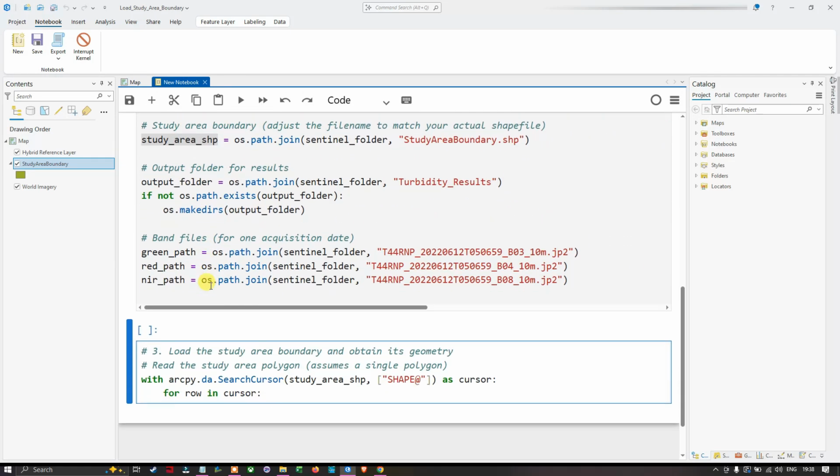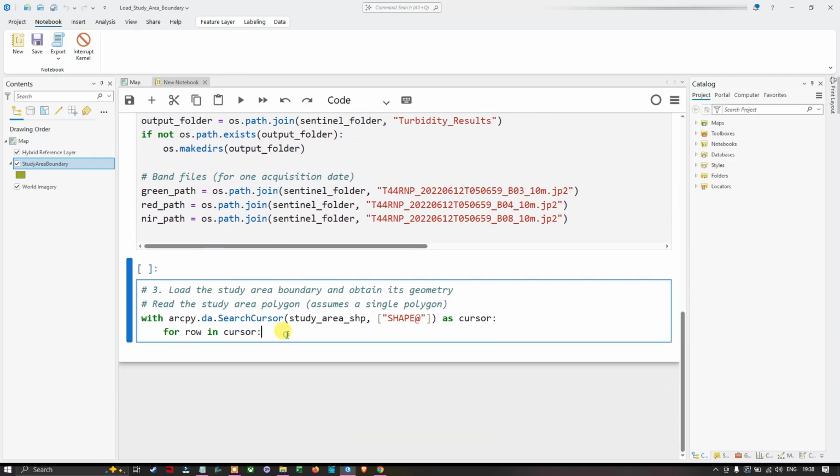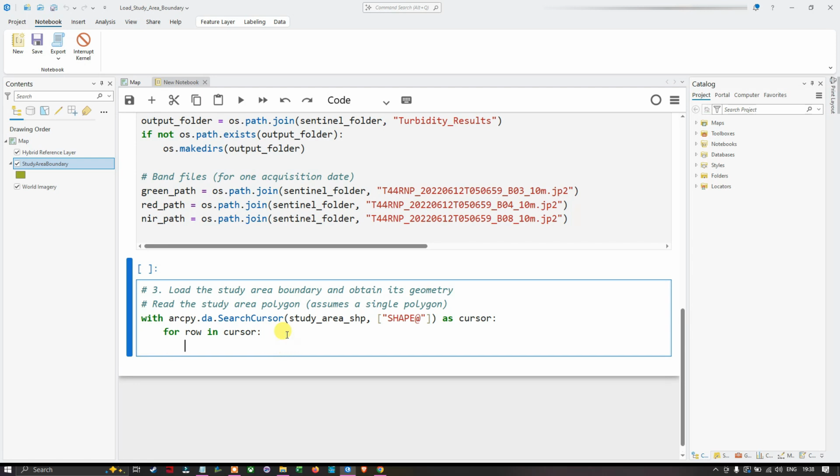In case your shapefile contains a lot of different features, to select the particular feature of your choice, we're going to specify this here. Again, I'm going to specify a variable called aoi, followed by aoi geometry. In short, I'm going to call it geom.